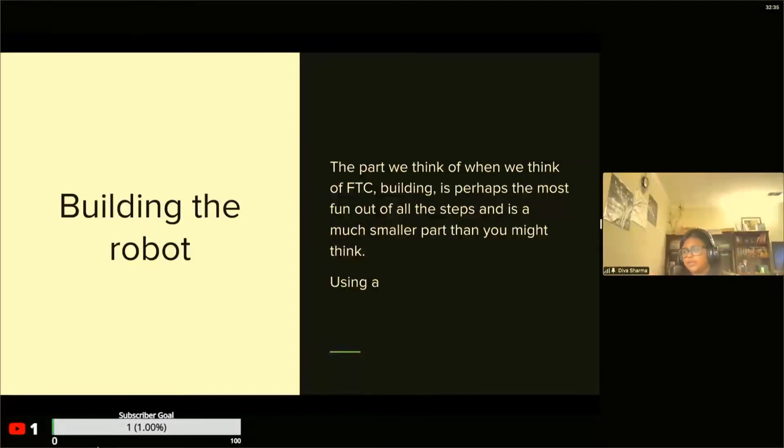Using the parts you designed in Fusion 360, putting it together, this is the final step in the engineering process. But after you build the robot, it's also very important that after testing, you go back. Like I said, the engineering process is a cycle, and so you have to go back and make revisions to your design, which is where the judges will also see that you tried it, you tested it.